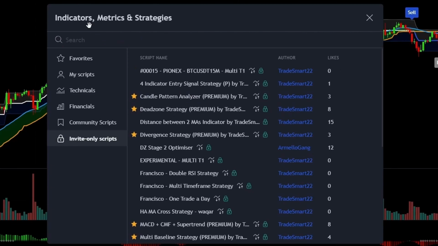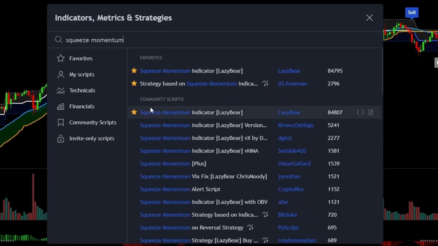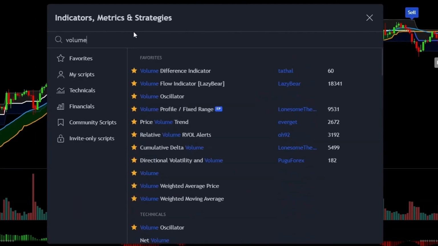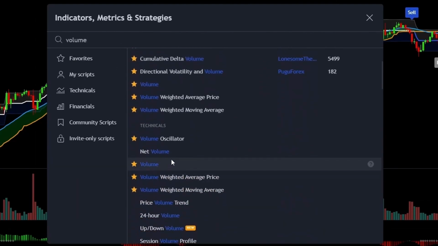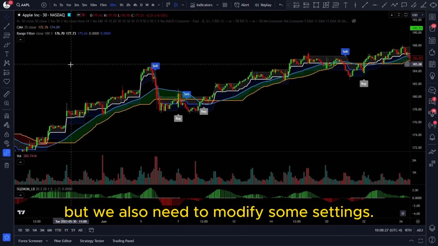After that, let's add our exit signal indicator, which is going to be the squeeze momentum. Add this one. And finally, the simple volume filter. Add this one to your chart. Okay, now we have all the indicators that we need, but we also need to modify some settings.